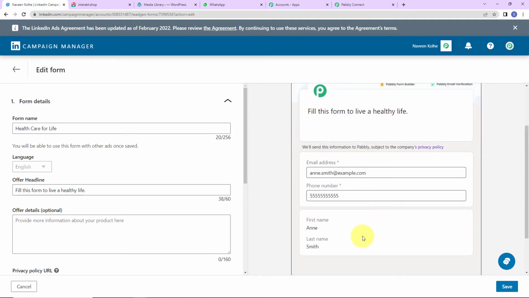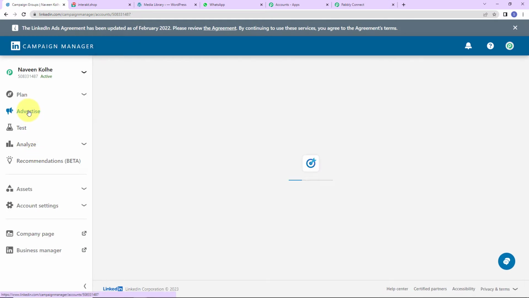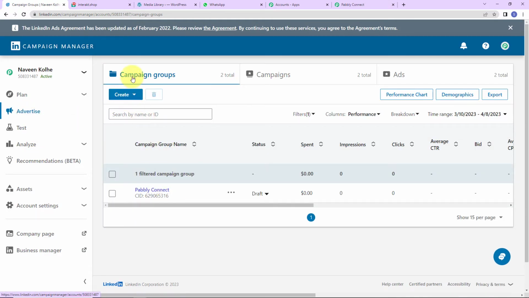This is how your form is going to appear. Okay. Now I'm going to take you back, and here let's go and look at advertise. So here you can see that there are various campaign groups, campaigns and ads associated. So let me show you this campaign group that we have created.